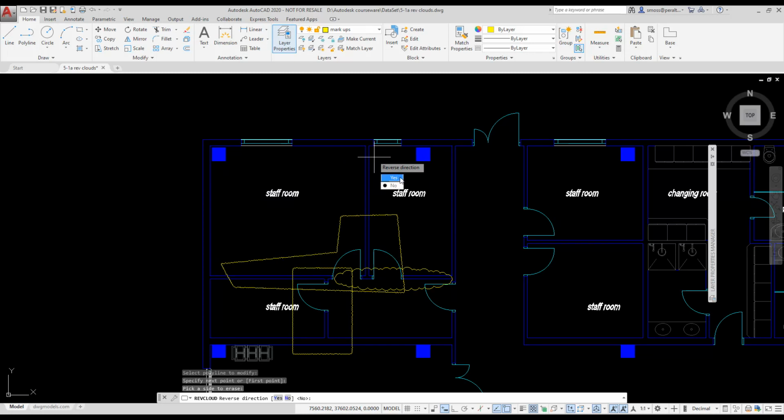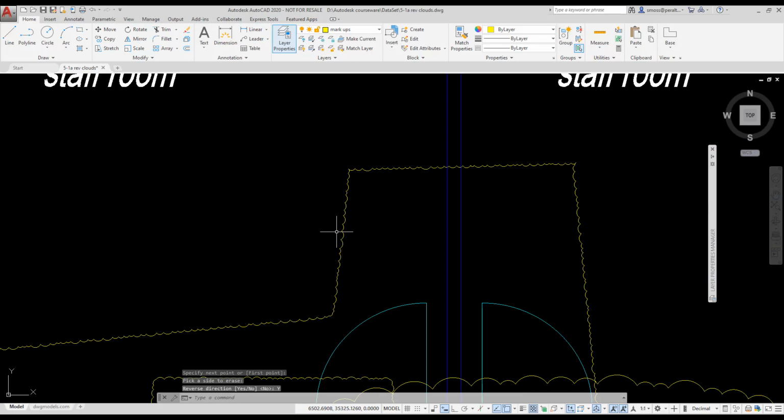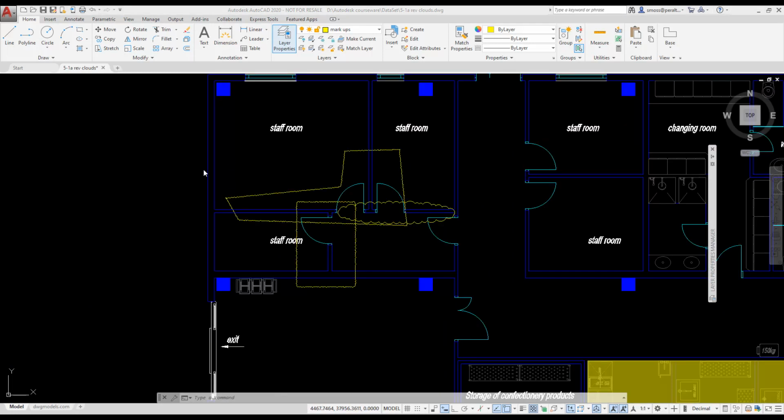AutoCAD prompts me if I want to reverse the direction of the RevCloud. If I select Yes, notice that the arcs will invert. I want to add a revision tag. I can use the multileader tool to add a revision tag.